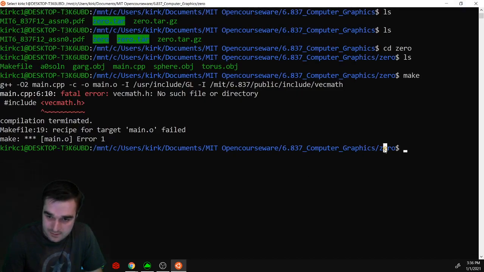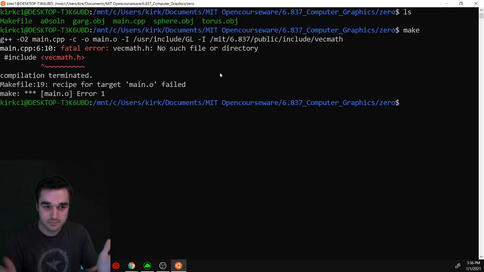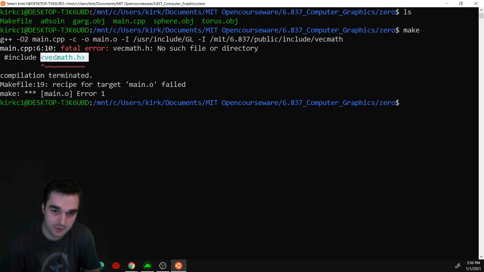I am back in the 0 folder. Once we've done that, we have vecmath, right? We should be able to make 0, but it still says it can't find vecmath. So what's really going on here?